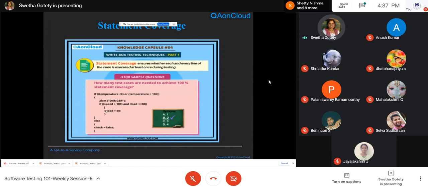So this is the coding part that they have. Okay, so if temperature is less than 0 or temperature is greater than 100, then there is an alert. Once the alert comes, then if the speed is greater than 100 and load is less than 50, then they will maintain the speed as 50. Else, you will just mention that the check is false. So the else is false, that's all. If it is true, you will come to this action. This is the back-end coding, and for this we will be having a front-end screen. But how do we verify the statement coverage?